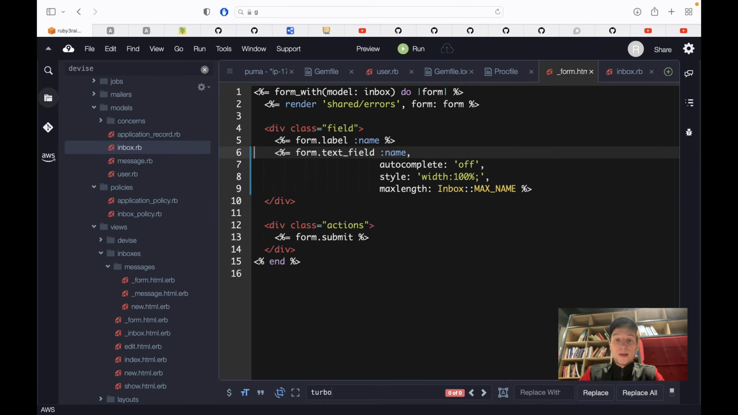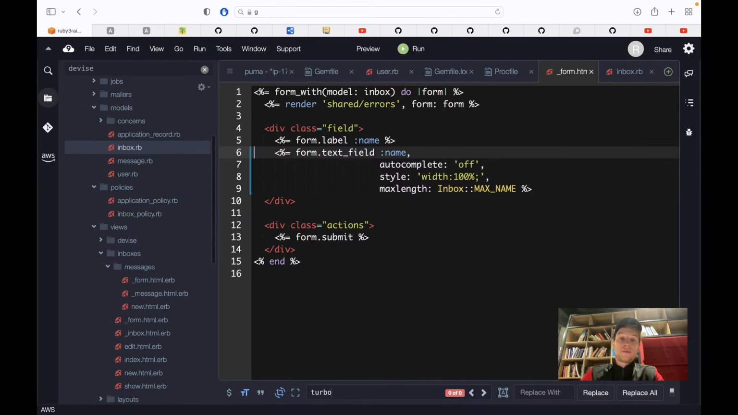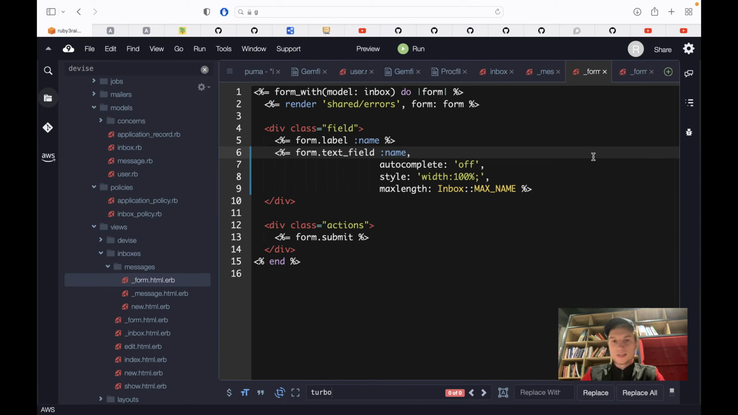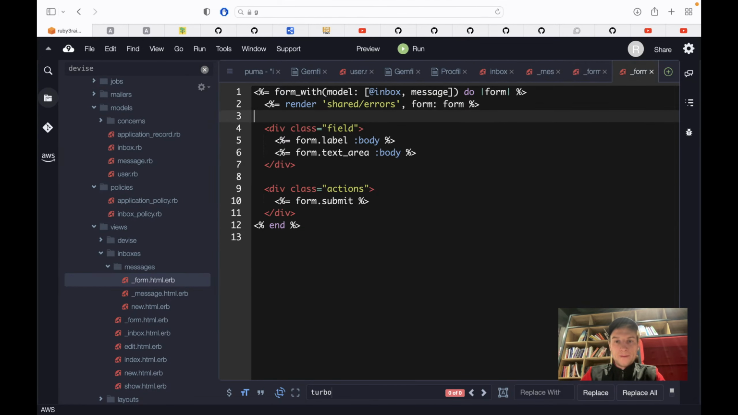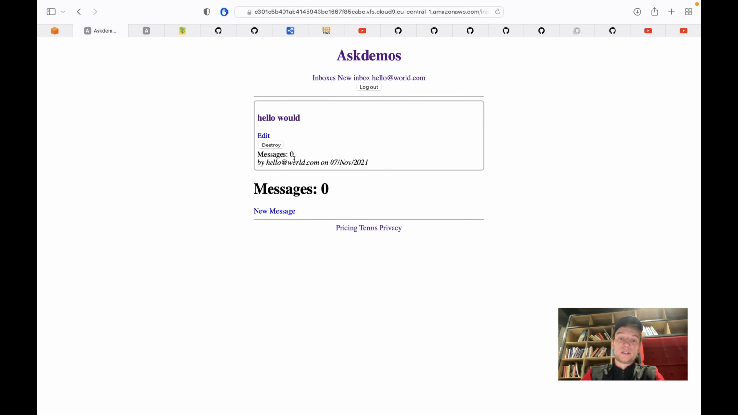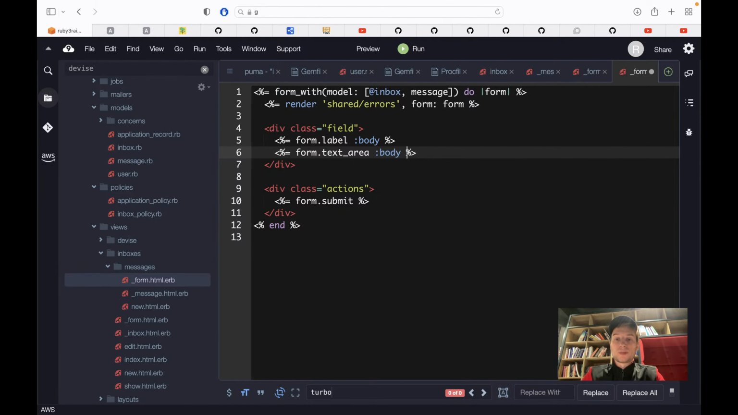So yeah, I did some basic validations on the front end for our input for an inbox, and we can do something similar for our messages. Let's open our message form and see. So it is a text area, and we are definitely not going to have any autocomplete in a text area. Here it is. Let's actually make the width 100%. So style width 100%.